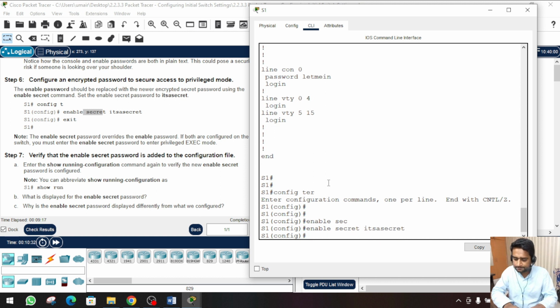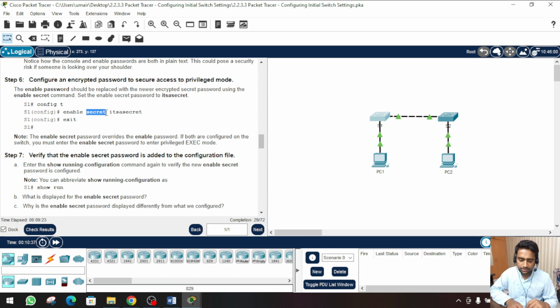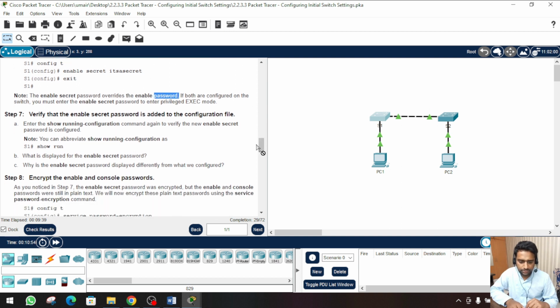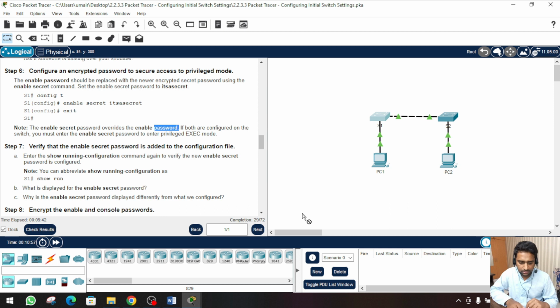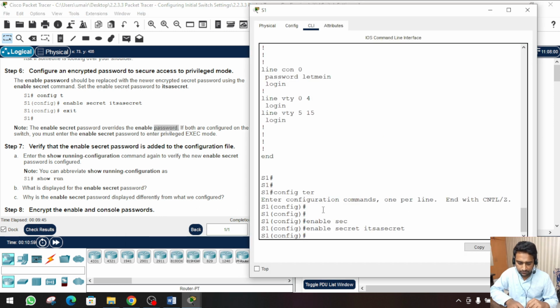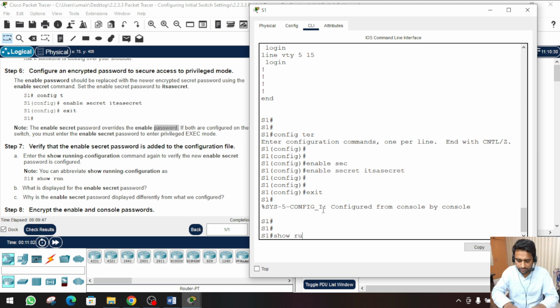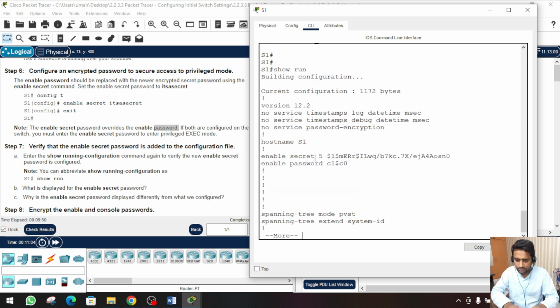it's a secret. Okay, now this secret will overwrite the previous password, so now this password will work. Yeah, so you can see the note, this secret will override the simple password. Okay, verify the secret, go back, show run config. Now we can verify, so this secret password is encrypted.